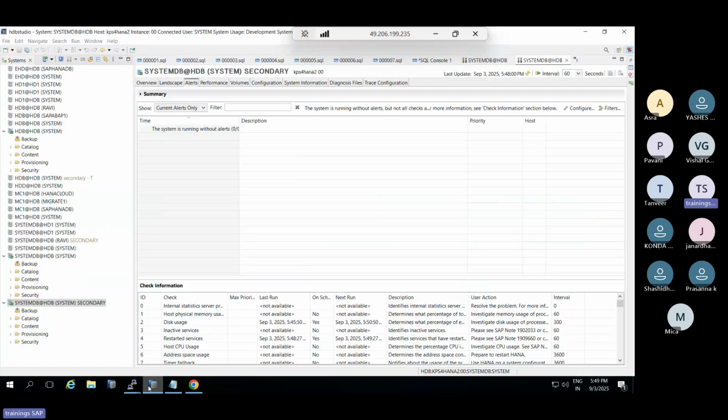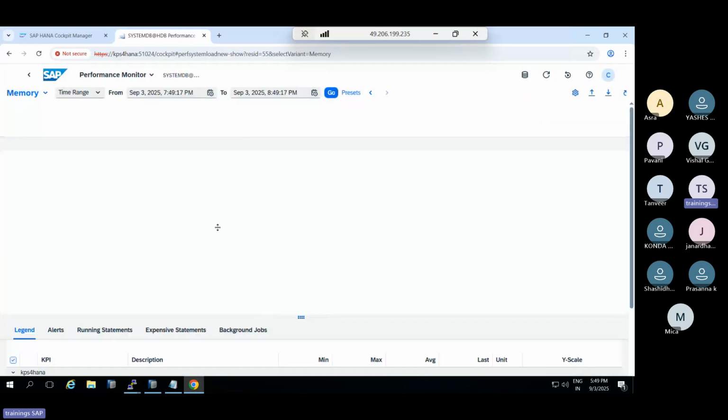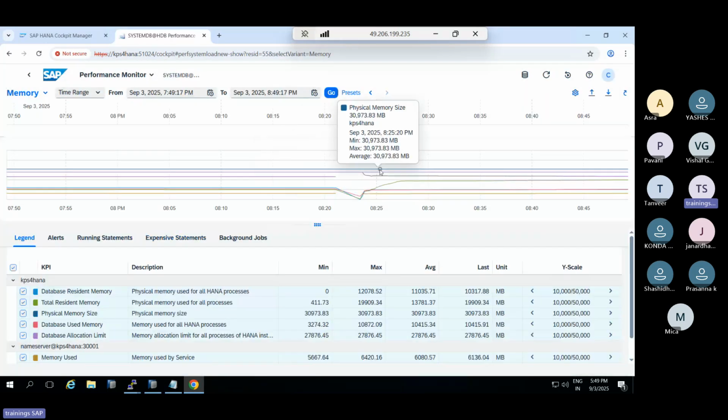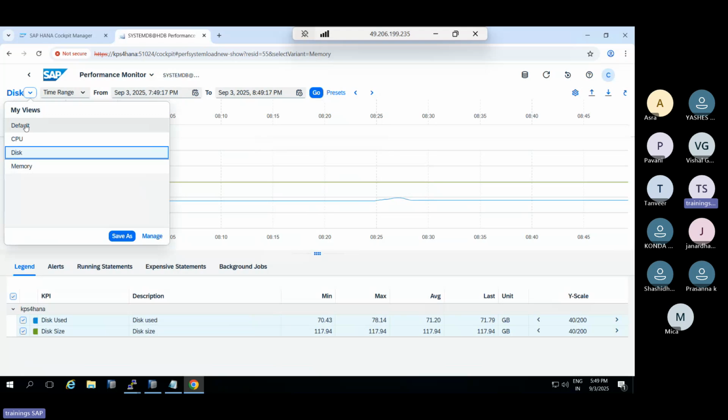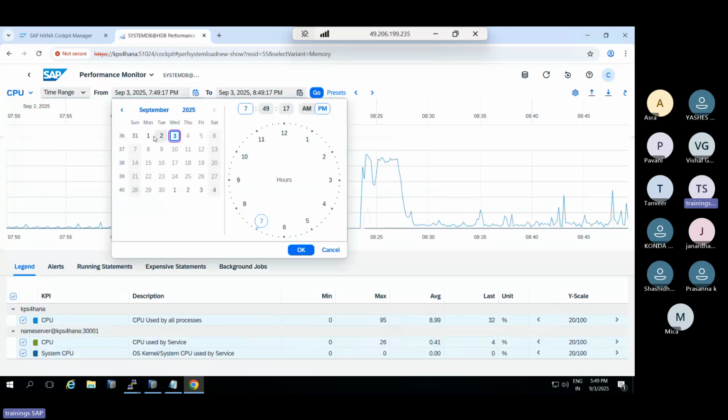Will you be able to open the HANA Studio on the mobile? No, this is software, you cannot. See here the memory utilization, how it is showing memory usage. At the graphical level, it is showing all the information: memory, CPU, disk. It shows all the information graphically, and also you can see the historical data. That is one of the important things here.